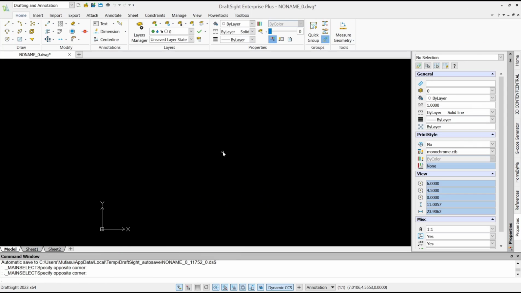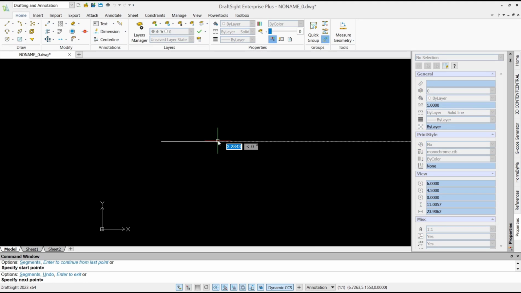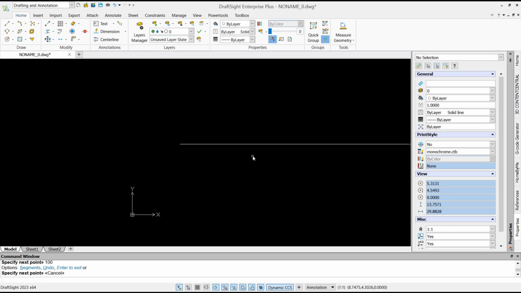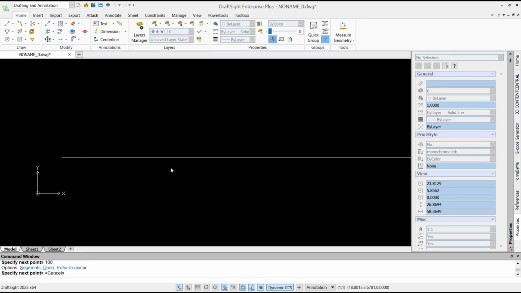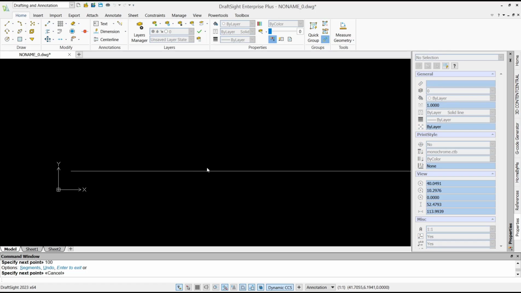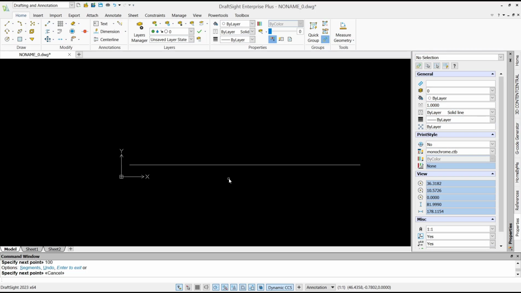Hello everyone, today we are going to learn basic DraftSight tutorials: how to draw dot line. For example, I will create a line with the line command and set its length to 100, like this.